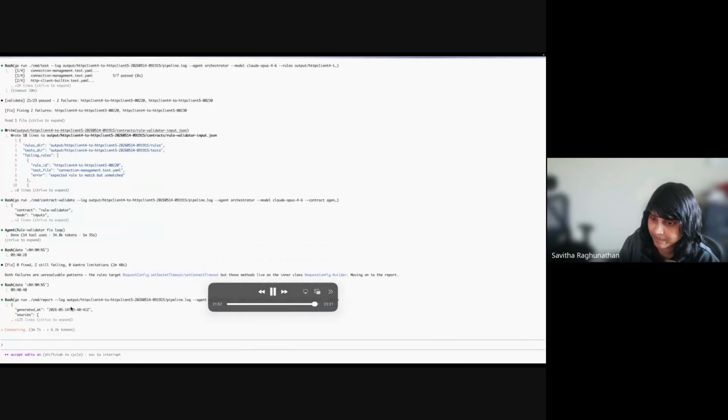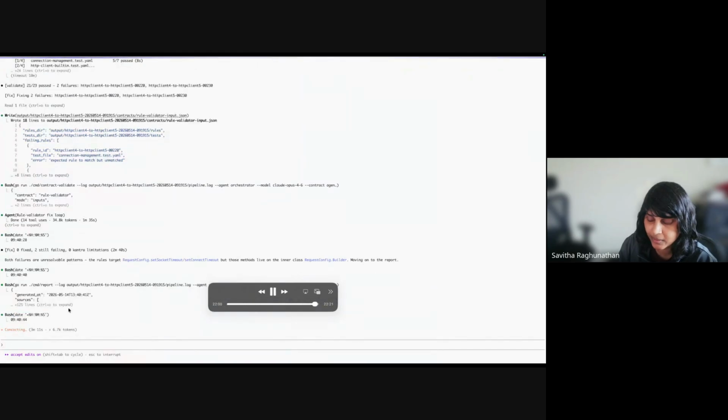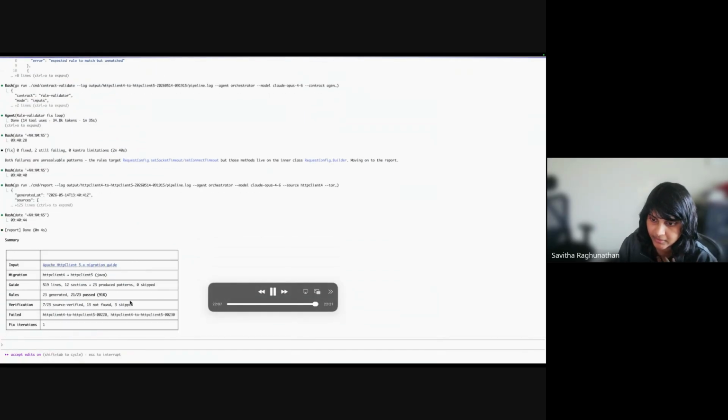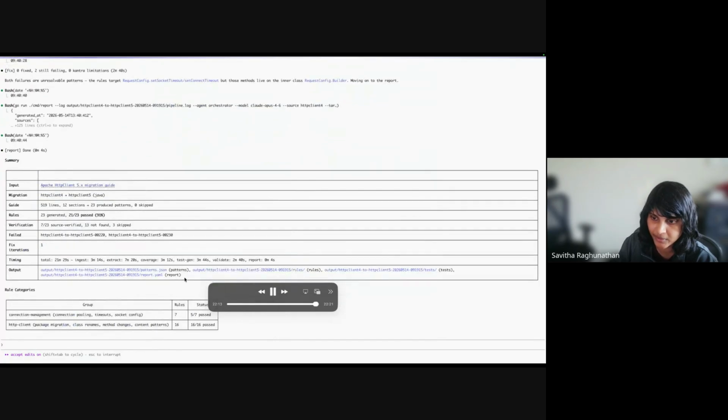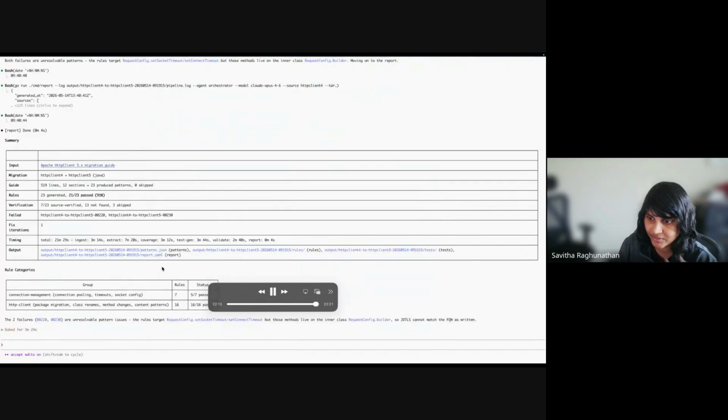So it says it failed, and then it's just going to create a report for us to see: what the input is, basic things, how long it took, how much time each step took, where the outputs are stored, and what the rule categories are and stuff like that.